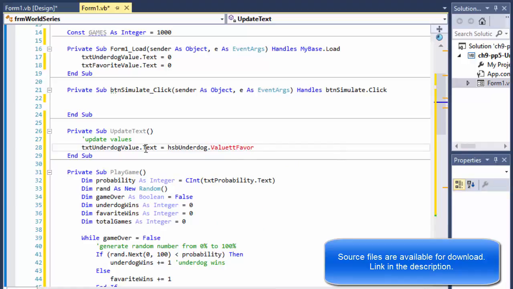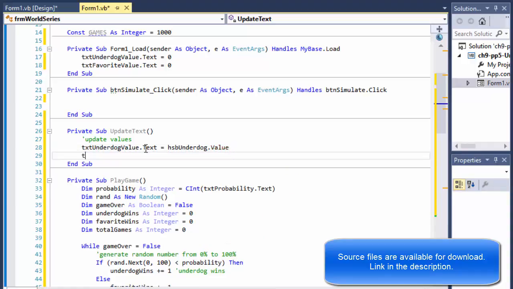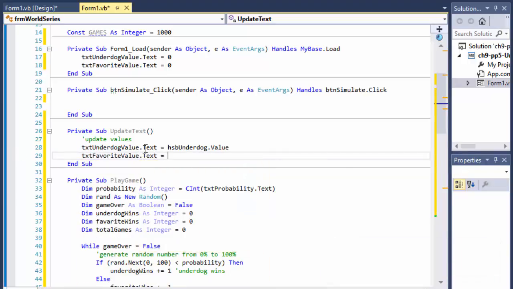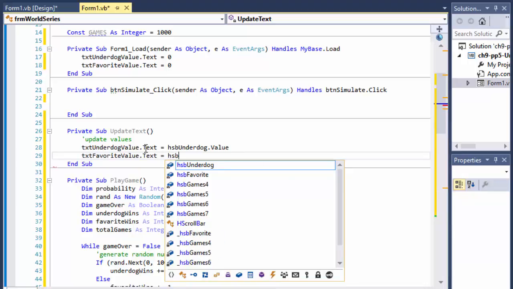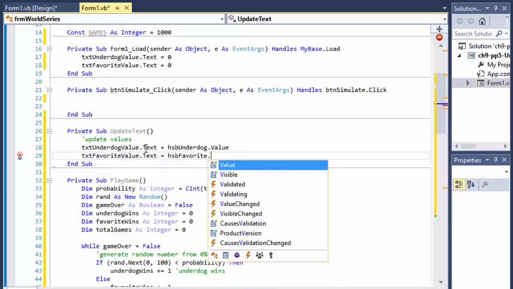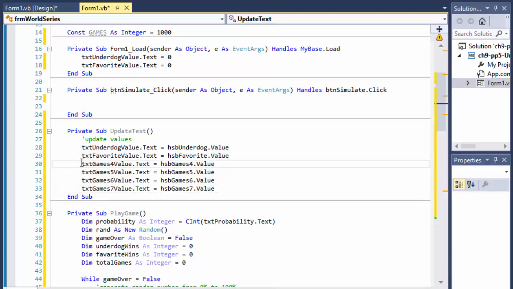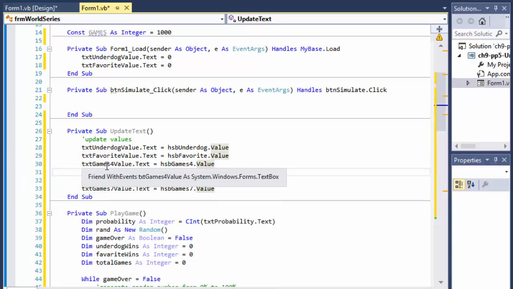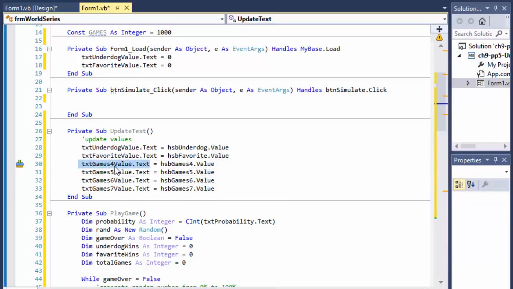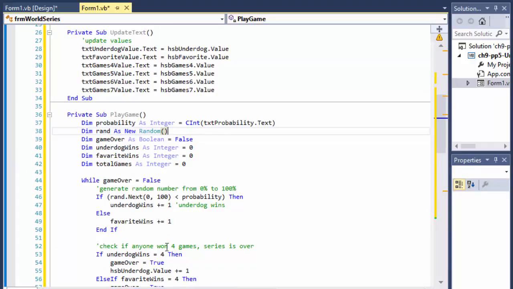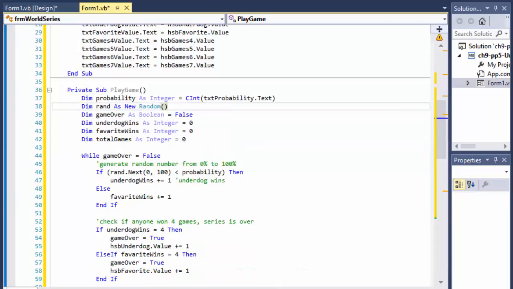On the other line, our favorite team value will now have the same value as the scroll bar for the favorite. And we'll do the same for games 4, 5, 6, and 7. I just paused it again so you don't have to watch me type it, but basically it's the same thing. We have our text box that displays the number of how many 4-game series were played, and assigns it the value that is already calculated here in our play game for each of the scroll bars.